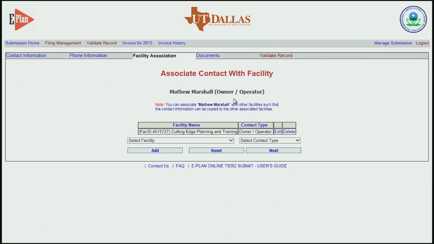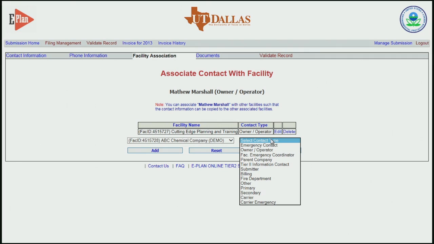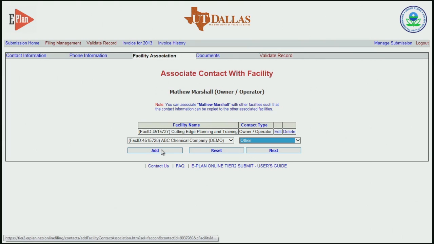Under associate contact with facility, we can add that contact information to multiple facilities. So if we would like to add this contact information to ABC Chemical Company, we click on that and put in the type of information that that person has done with that facility. And we'll put in as the other and add.